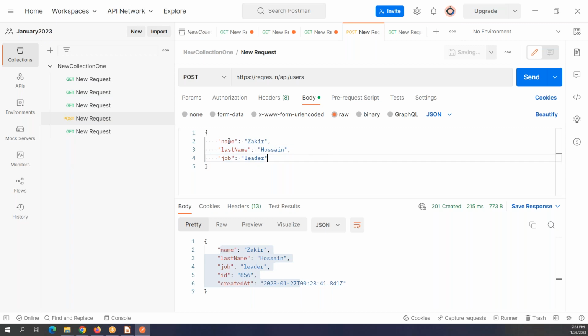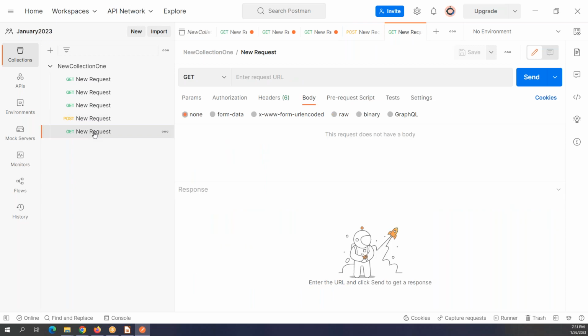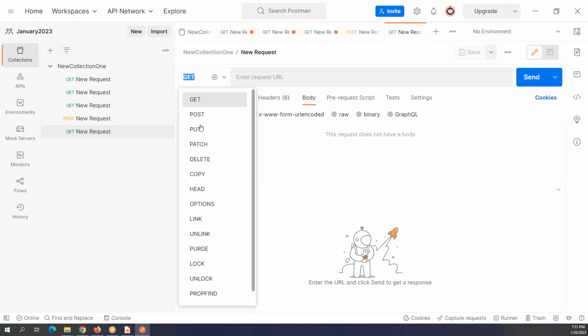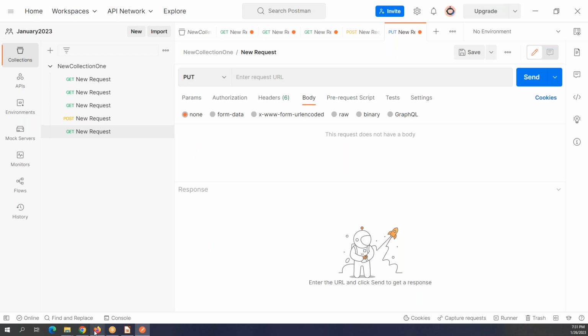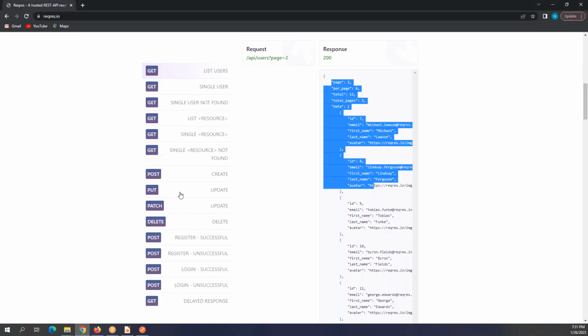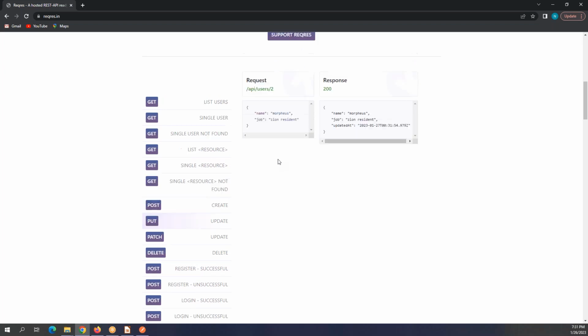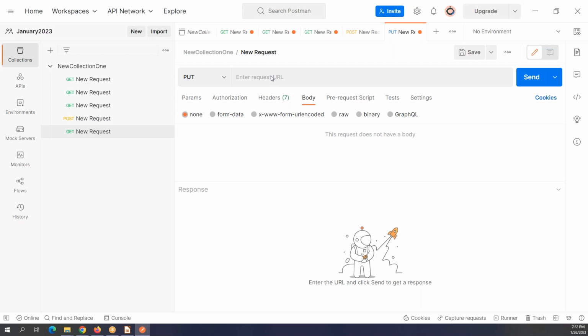Now let's do one practice with put. Here we have to select put. Then let's go here. Where is put? This is the put, and for the put, you see that I also have this request. I have to make the request with this URL. So let's copy this URL. Copy link address. Go to Postman and paste it here.